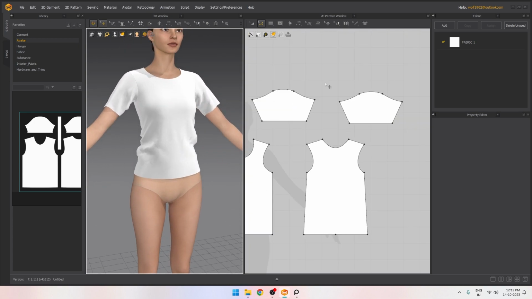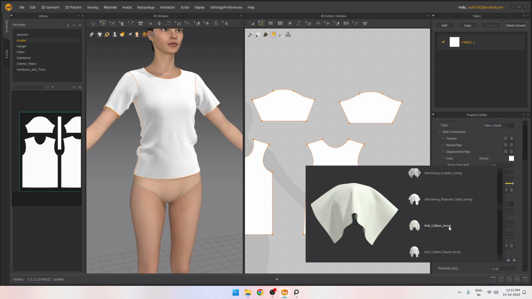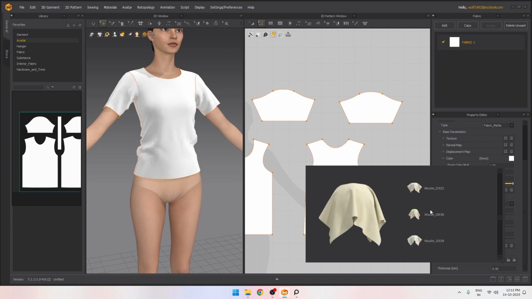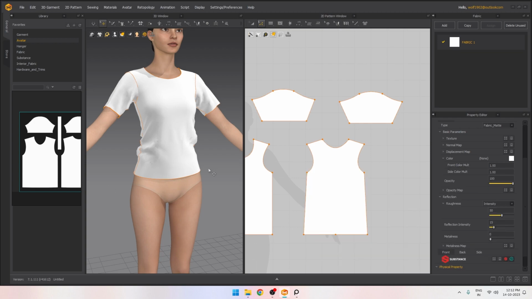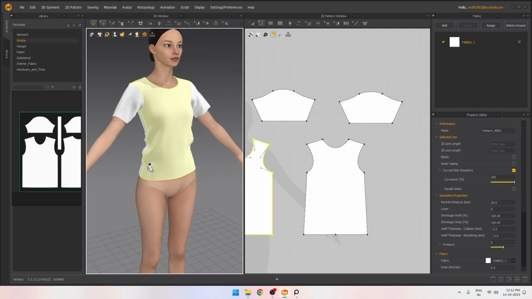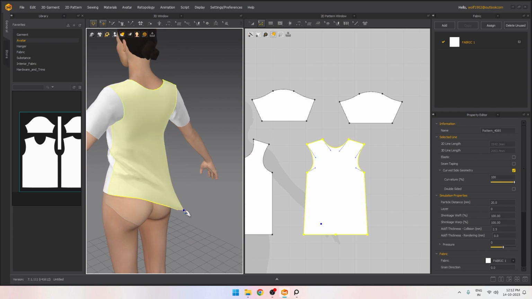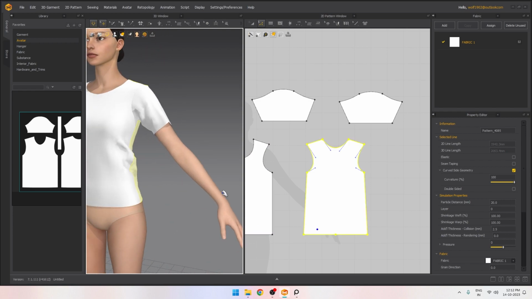What you can do is just stop the simulation, go to this fabric. I'm going to change the material of our garment. So scroll down and you'll see this preset. I'm going to change this to something like this muslin and run the simulation again. Now we'll get much better folds in our cloth.